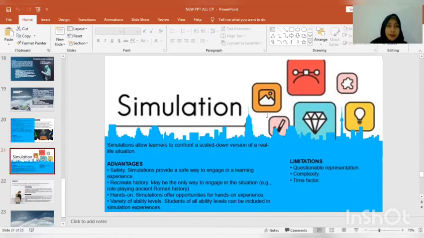Number one is safety. Simulations provide a safe way to engage in a learning experience. Number two is recreate history. Maybe the only way to engage in a situation, for example, role-playing ancient Roman history. And number three is hands-on. Simulations offer opportunities for hands-on experience. Number four is variety of ability levels. Students of all ability levels can be included in simulation experiences.